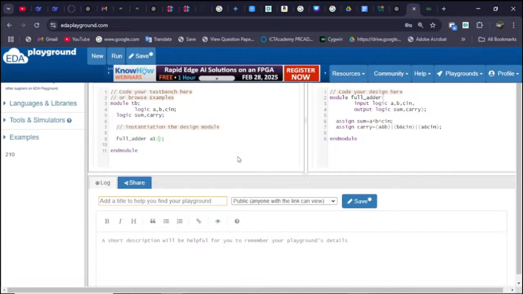For that I'm going to use dot A. Inside the bracket it refers to the current module, and outside the bracket it refers to the other module. Here I am using capital A, so I have to change it here to capital A. And then B, and then C in. In front of every signal you have to give a dot. This syntax is required. And then sum, and then carry. So this is instantiation.